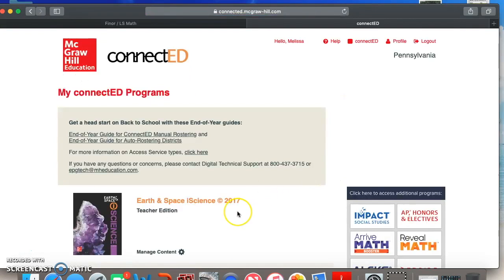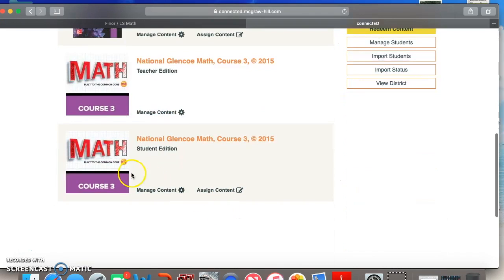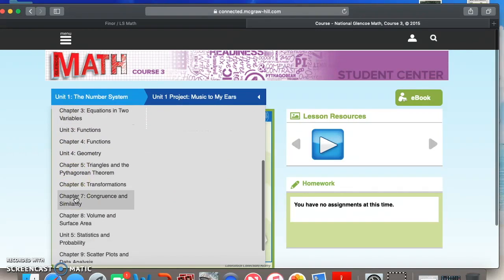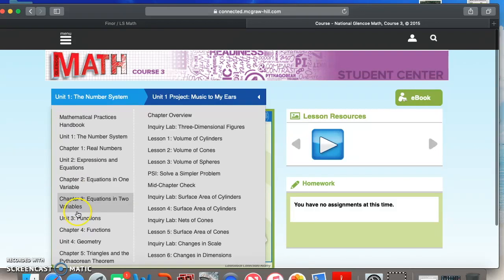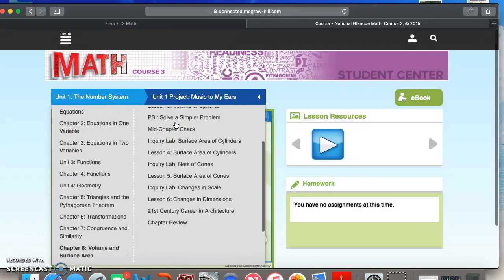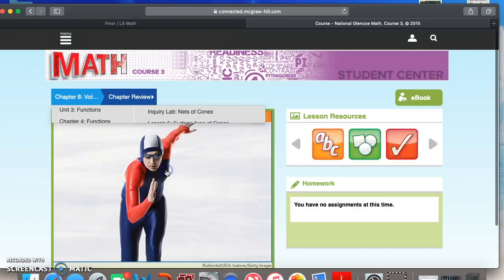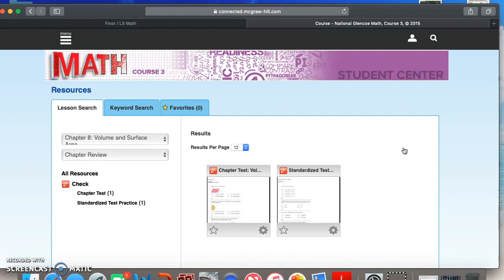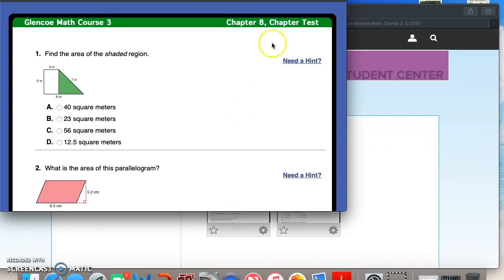When you log in, you will see your textbooks for this year. Click on your math textbook. Once your math textbook uploads, click and find Unit Chapter 8 Volume and Surface Area. Once you go there, go to the next column and click Chapter Review. I want you to click the red check mark. It will bring you to the chapter test practice. I want you to click it. It will have another pop-up.